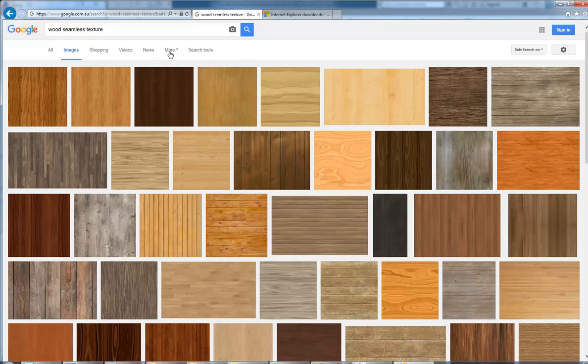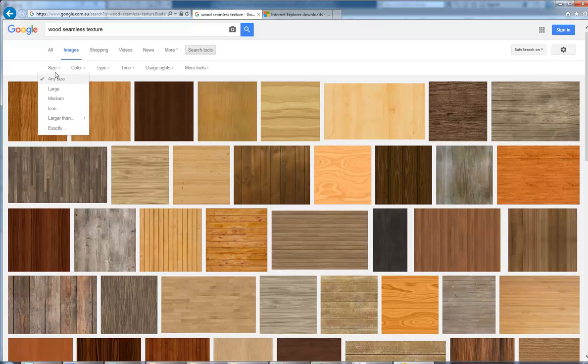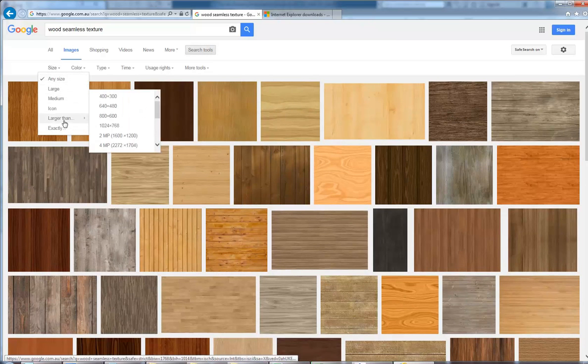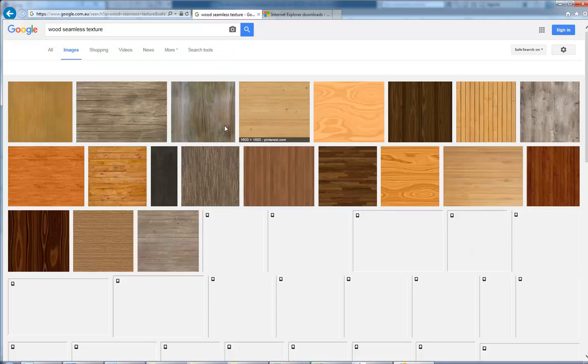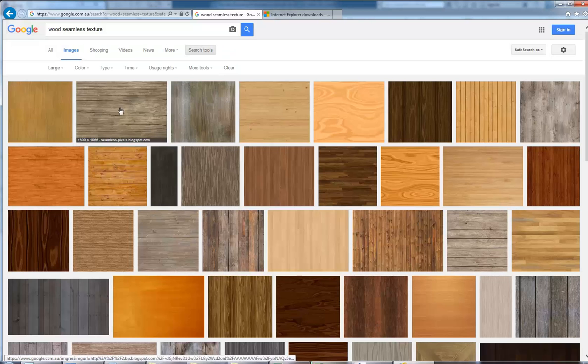A good option there is to go to the search options and set the size to large or even higher than one of these resolutions, but large is probably okay. The ones that I pay for are in the thousands, so often 4,000 by 4,000 or something like that. You can see here this big one is still only 1,600 by 1066. You get some pretty big ones.